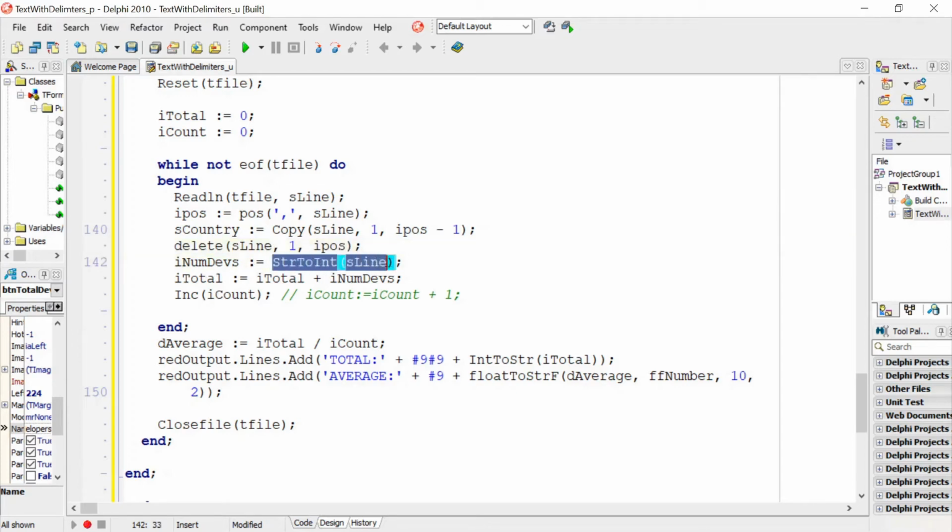I then take the balance of the line, and I'm storing it in a variable called iNumDevs. So here I'm finding the total number of developers worldwide by saying iTotal is assigned iTotal plus the number of developers. I have to increment my counter because now I need to go back. If it's not the end of the file, I can then read the next line. Alternatively, I could say iCount is assigned iCount plus 1.